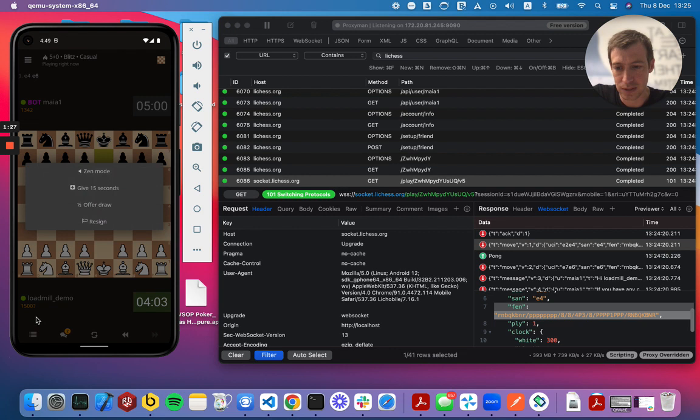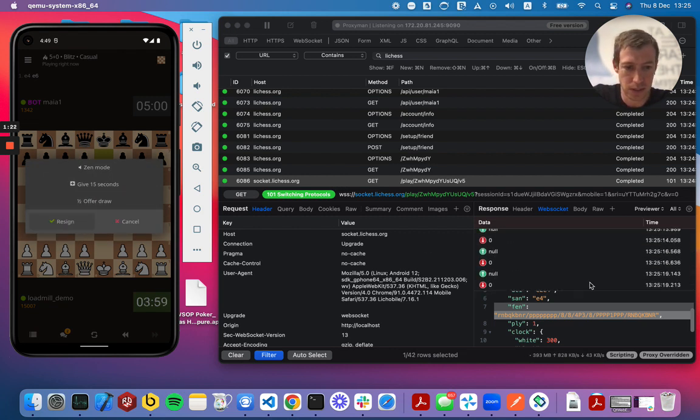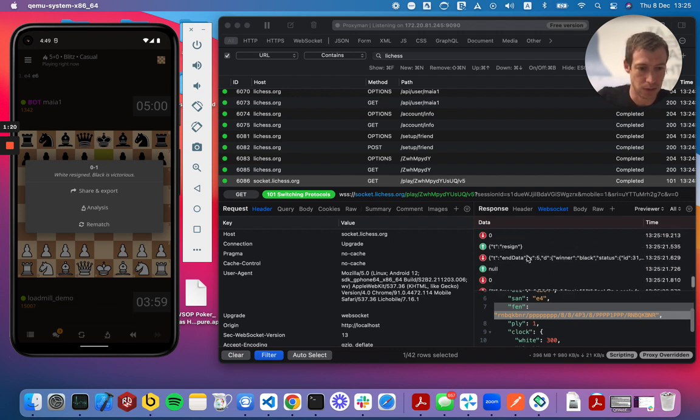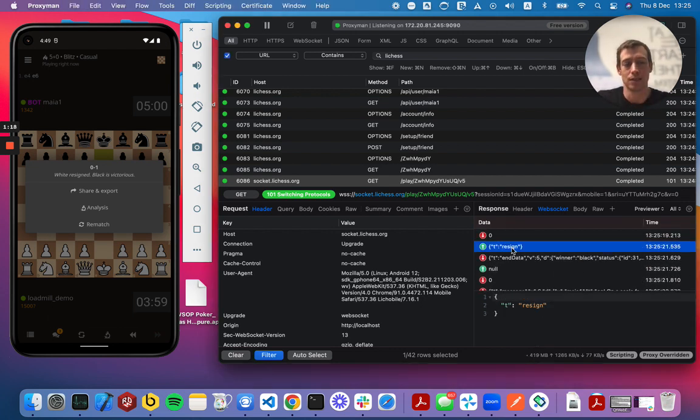And you can see I can resign the game here. And you'll see the message being sent on the WebSocket connection. Everything is being sent on the WebSocket connection. You can see my resign message. So at this point, I decided to resign the game.